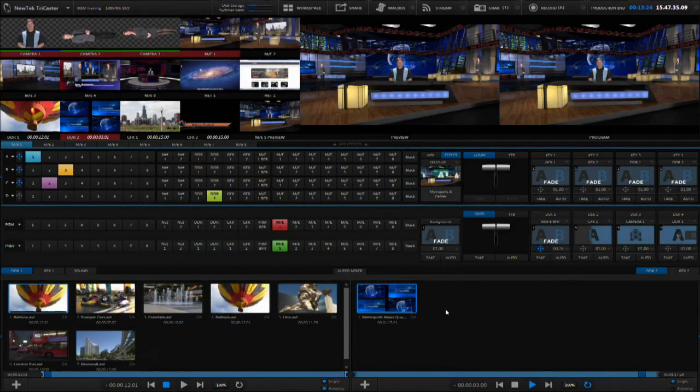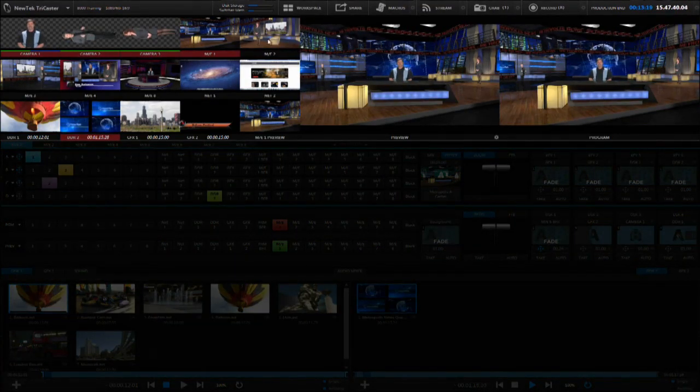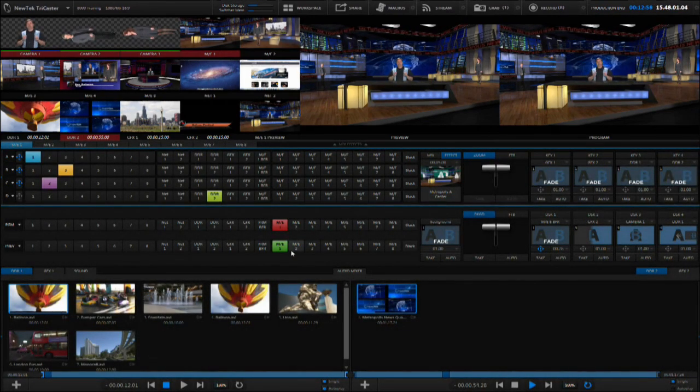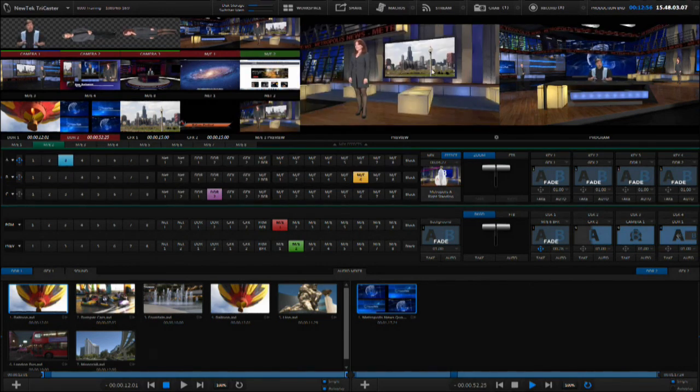In the upper part of the interface, you have a multi-viewer showing you the external feeds and the internal media players. It also shows a big preview and program monitor. Program is what is being broadcast, streamed, and recorded by default. This is what the audience sees. The preview monitor shows what is currently selected on the preview bus, and this is what will go out to program if you do a cut, fade, or transition.